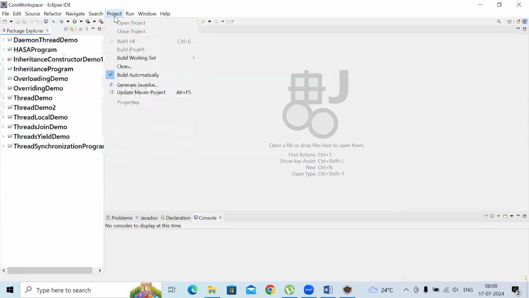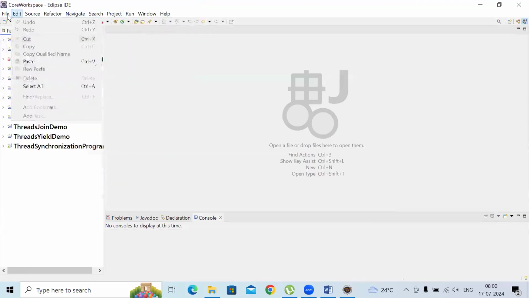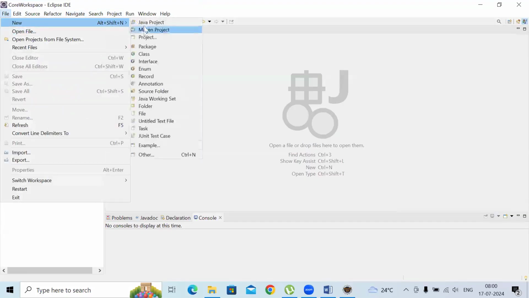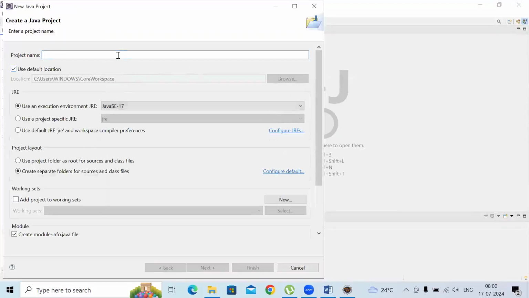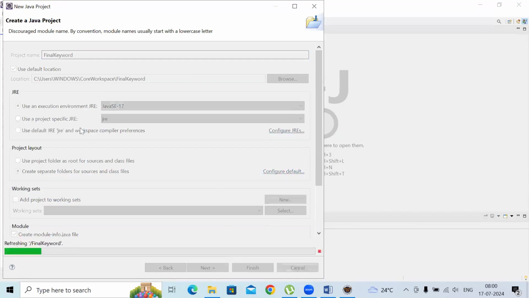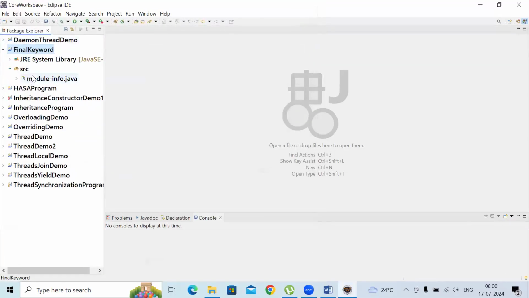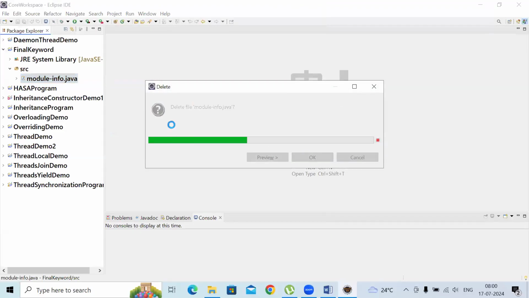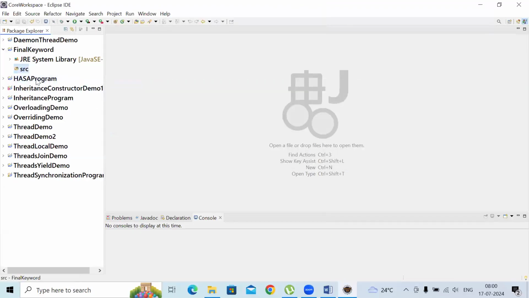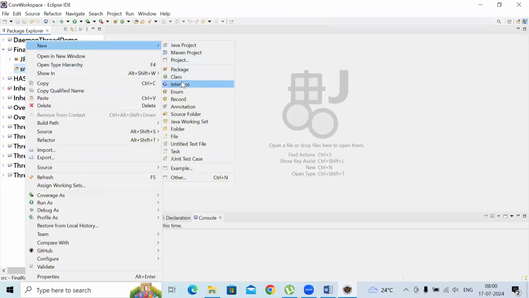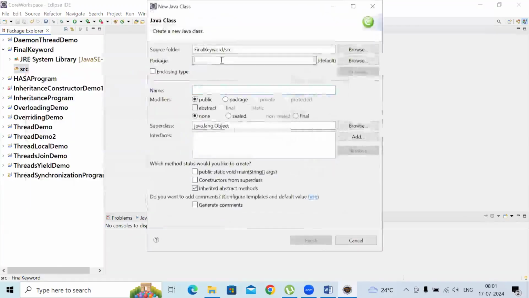Let's say, for example, I'm just creating a new Java project. Here I want to write the project name as final keyword program. Let's click on finish. Here I just want to delete this module-info.java. Then I go to src, say new, then class, and enter some package name.